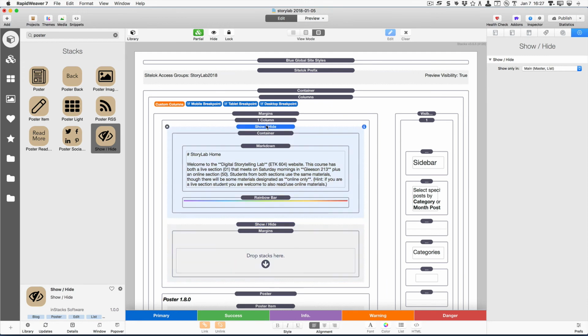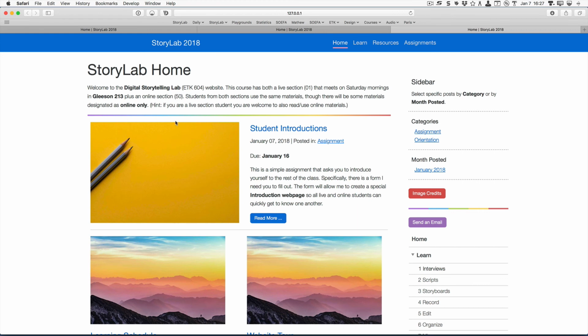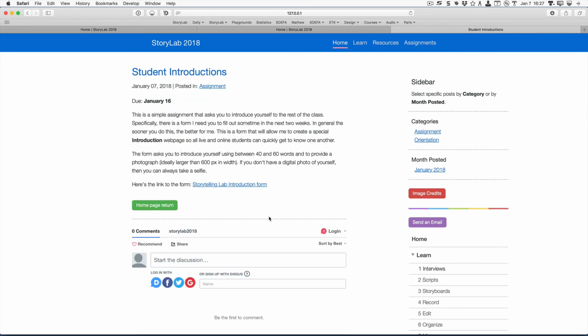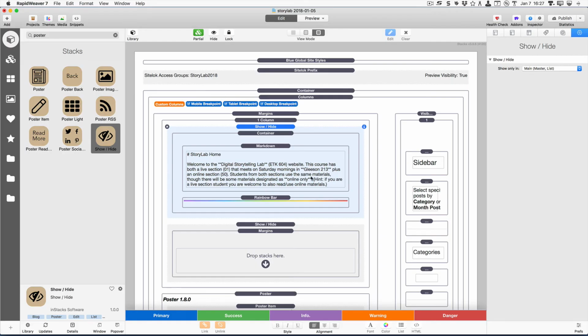If I click on Show Hide here, sorry, I can't say that fast, and you look to the right, it says Show Only in Main with Filter. I don't know what the filter thing is. I haven't used that. And Detail. So if you take a look at this, this is the main page, and I'm showing this on the main page, but I don't want it to show on the detailed pages. So when I go to a detail or permalinked like this, see, I don't want anything to show, that top stuff to show anymore. So what this says is just show it on the main page.